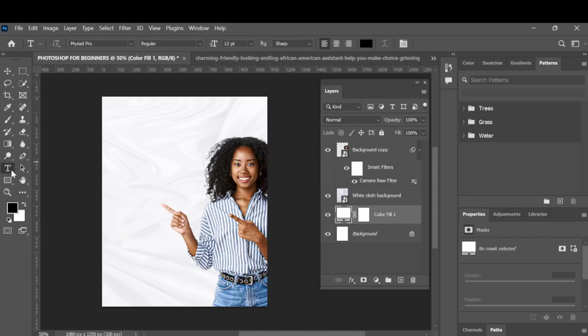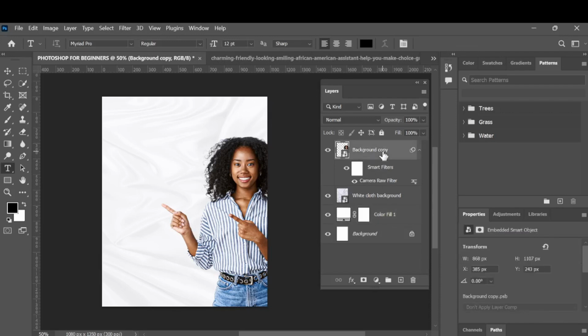Now we want to go to the toolbar and select the text tool. Just now when I click it here, it's going to go underneath everything because I am selecting my color fill layer, which is a layer beneath all this. So I want to click on this image layer right here, so that my text can come on top of the image. And then I'll just click once.